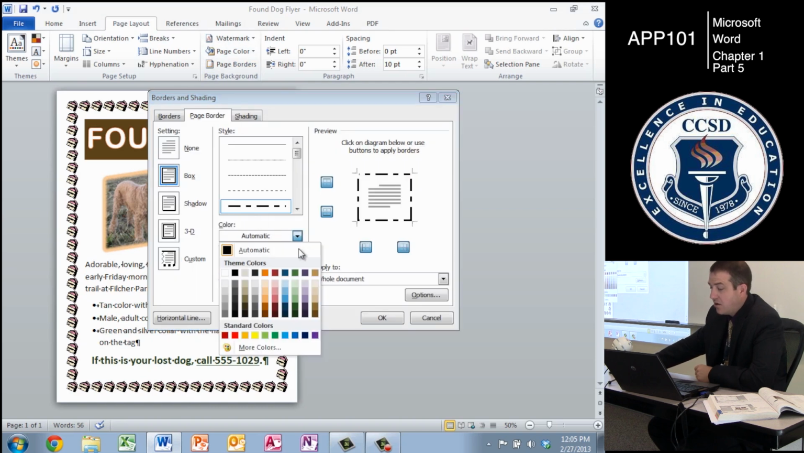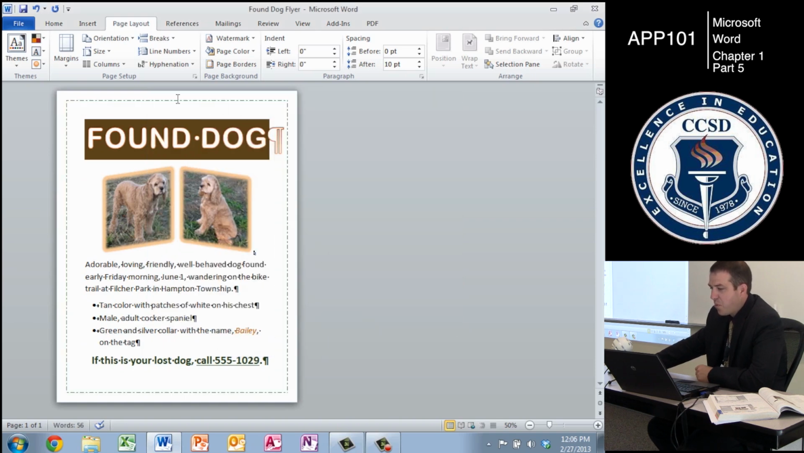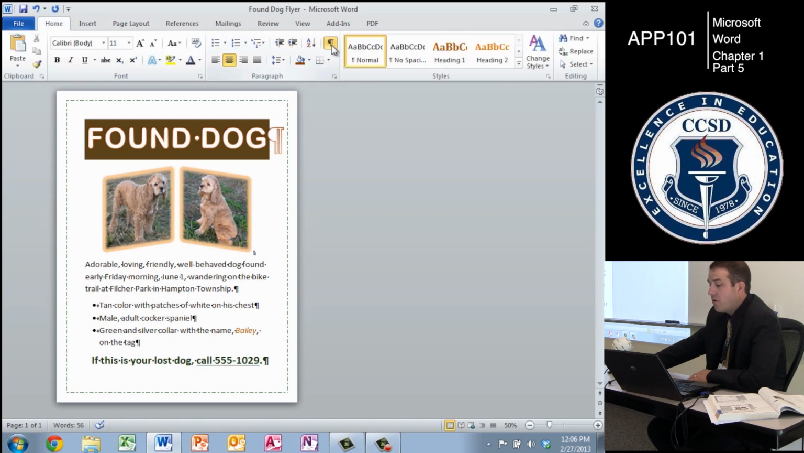I can change the color. It gives me my same color palette. I'm going to use green. Click OK. Now I've got this nice little border around here because I'm scared of white space. You should never be scared of white space, but I'm scared of white space for this. And you know what I'm going to do? I'm going to go back to Home and get rid of my reveal codes, because I want to just see, as I click that away, this is actually what it looks like.